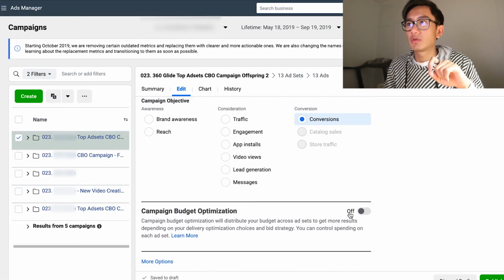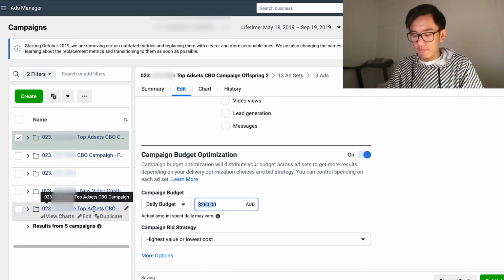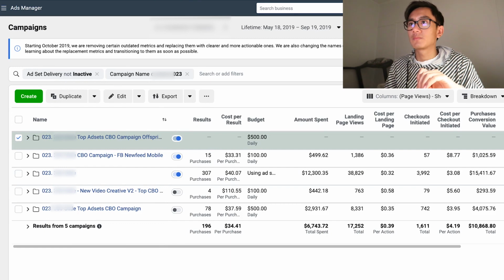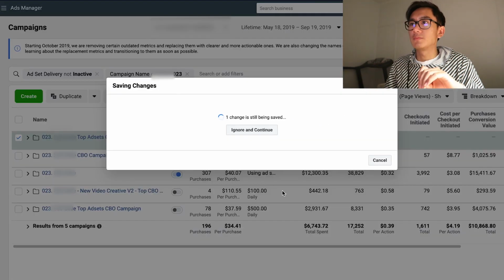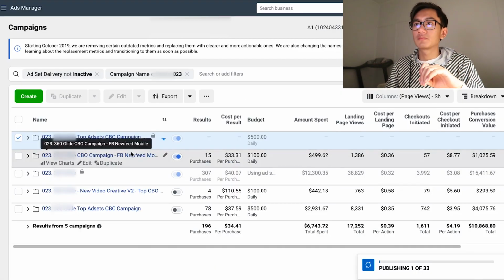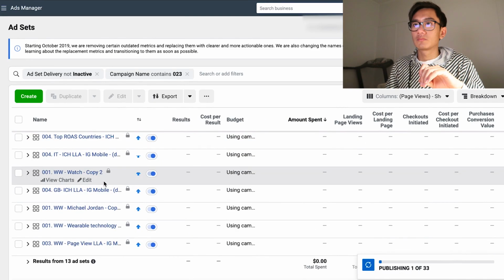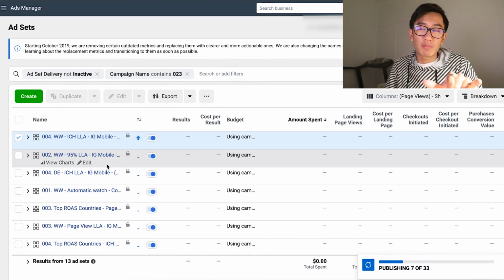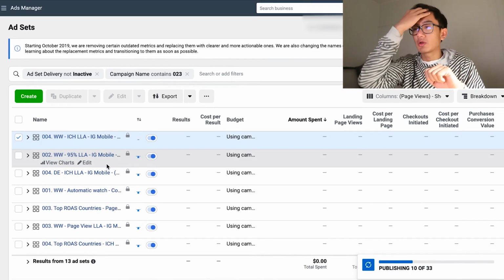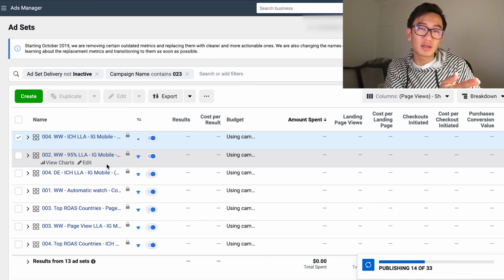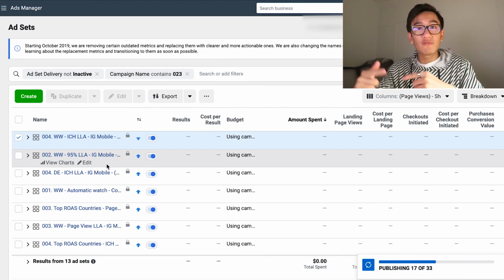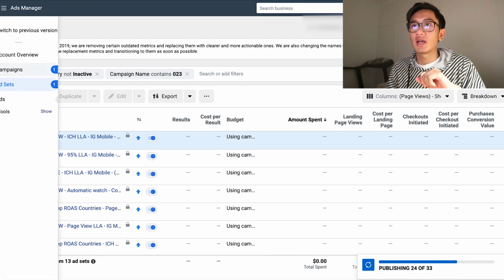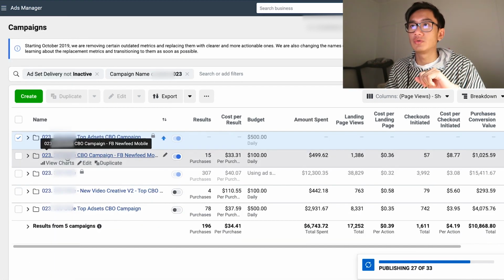Edit, turn on CBO. I'm going to set the budget at $500 and I'm going to publish it. And now that I published the CBO campaign, Offspring 2, I'm going to go back to my testing campaign and refill it with more testing interests.